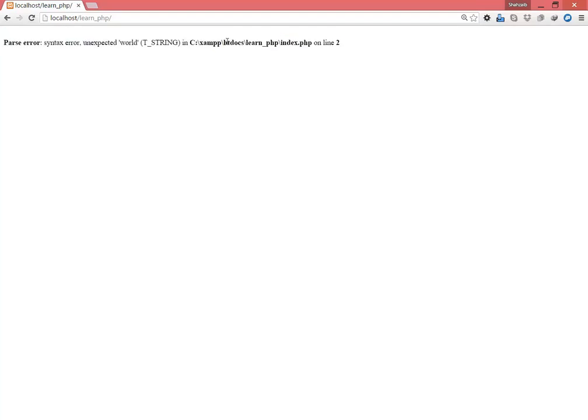Basically, we get this error including the line number and the details of the error, the word "world" being unexpected here, just because it's coming from the server. It's not directly coming from the file. It first goes to the server, then the server checks for the database, and there is no database for now, so it just sends us the result.